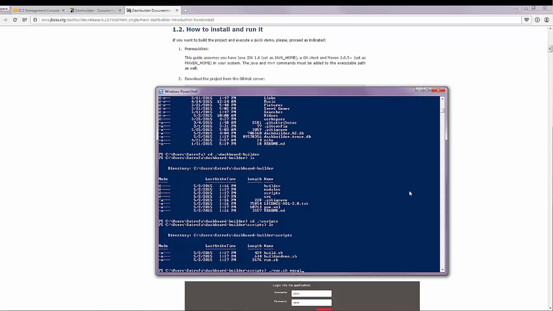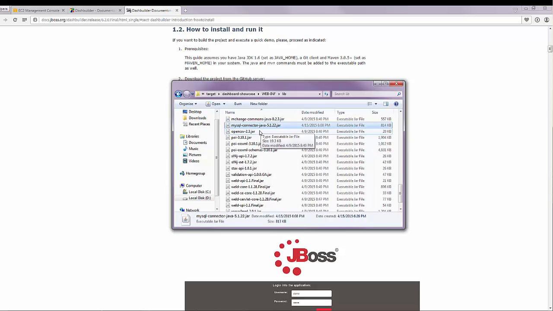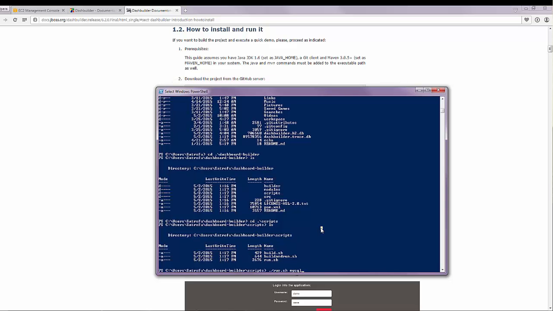Also, you are going to need a file which is called MySQL Java Connector, which is going to be provided in the files that Professor Masood is going to give you. This is a jar that you need. You have to make sure that this jar is inside of the following path. Inside Dashboard Builder, Modules, Dashboard Showcase, Target, Dashboard Showcase, Web Inf, and Lib. After that, you are set to run Dashboard Builder.